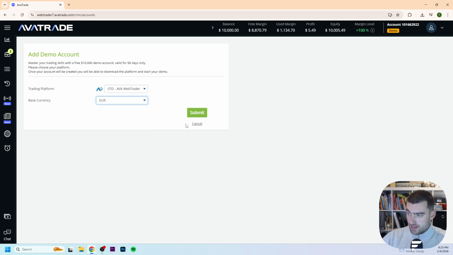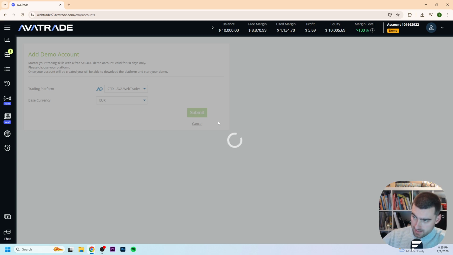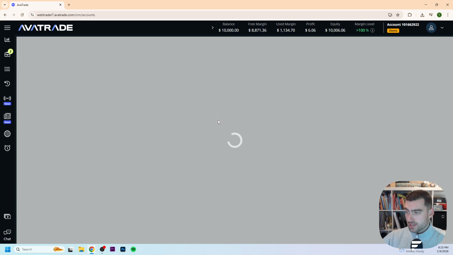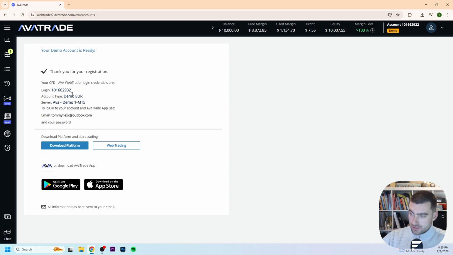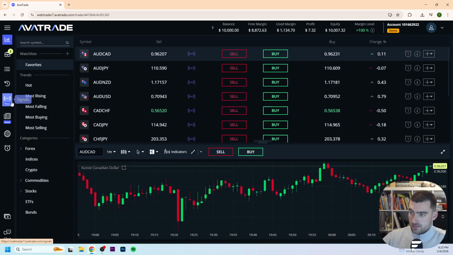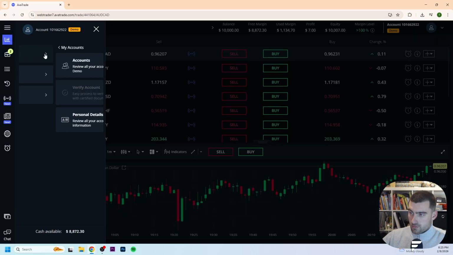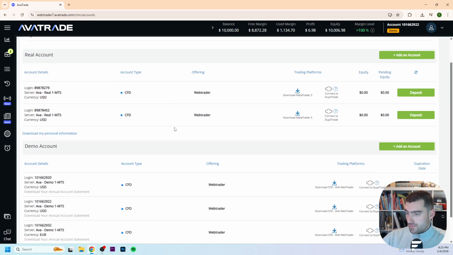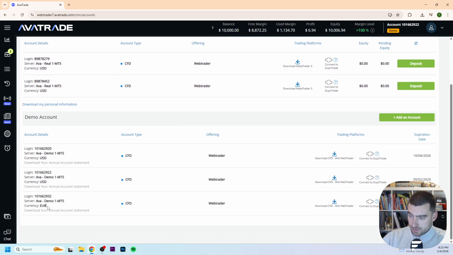So let's do euros right now, then we do submit, and then right now you will find your account with the euro currency. So if you go here to not trade, but if you go to accounts, so my accounts, you will find here now an account with euro as currency. So this is the way how you can change currency on AvaTrade.